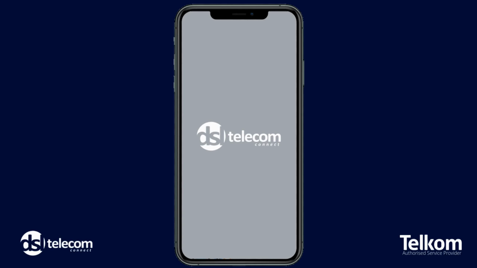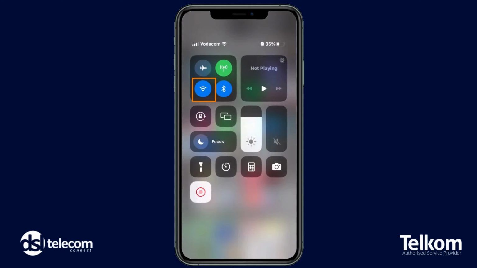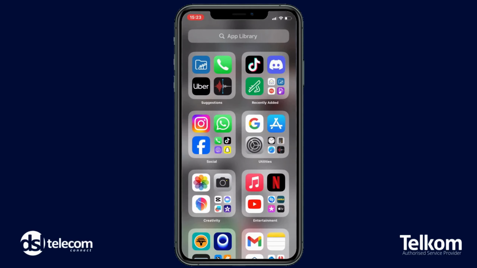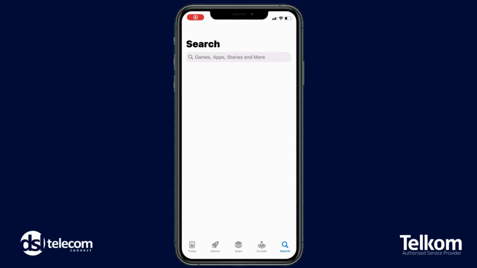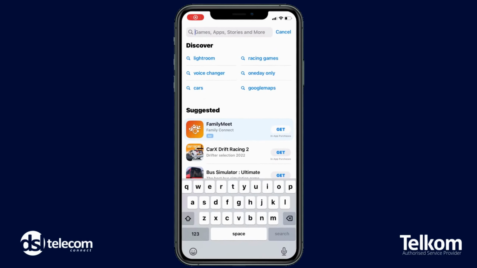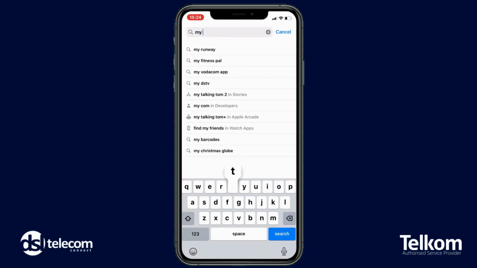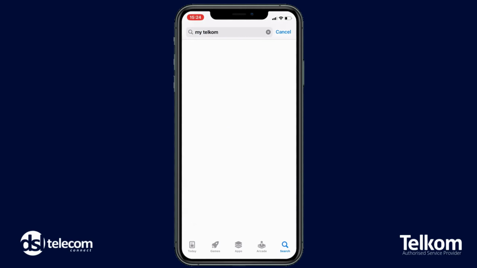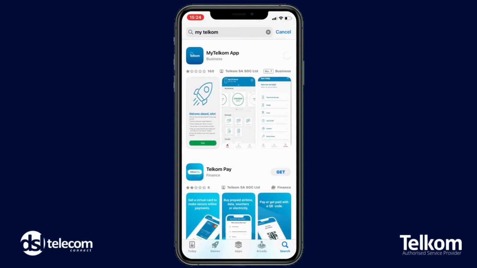Now firstly, you want to make sure you are connected to a Wi-Fi or internet network, and then navigate to the app store on your phone. Once you've opened up the app store, you can just type in My Telkom or just Telkom app. Once you have typed in Telkom and downloaded the app, you can just sign in.